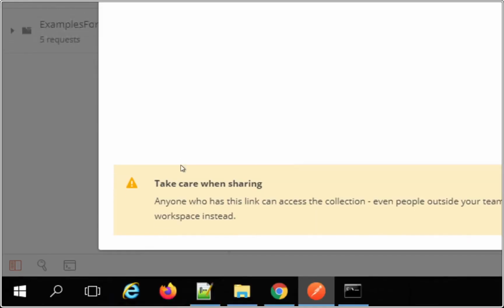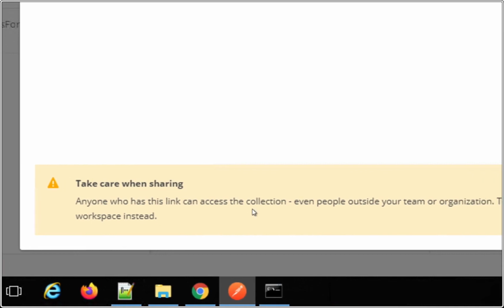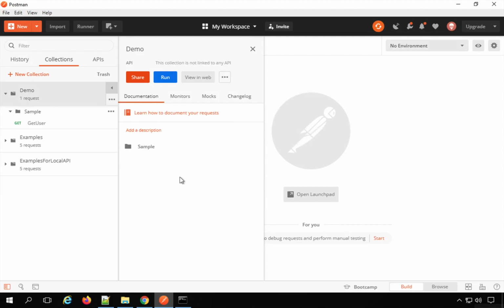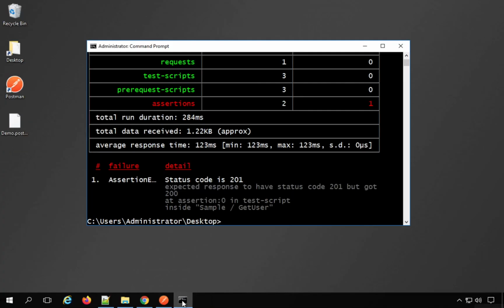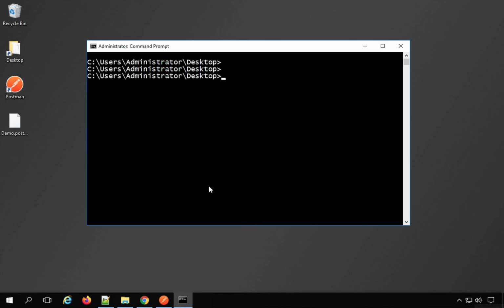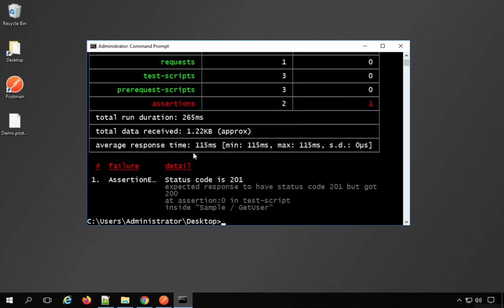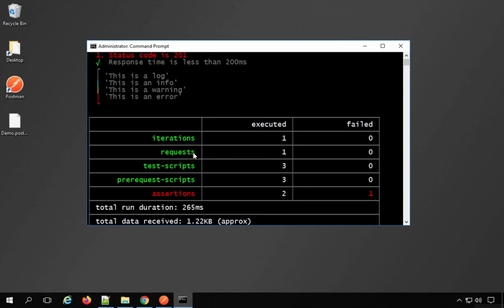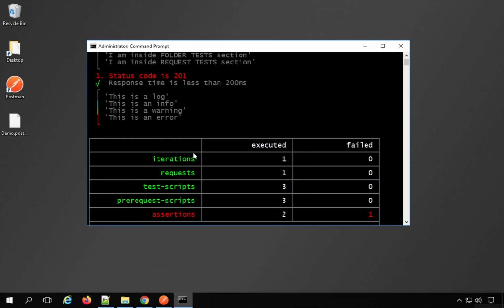Also make sure that anyone who has this link can access the collection, so you have to be careful with this link. You can copy this link, and now at any location or on any system you can run this collection. You will just need Newman installed. Suppose this is some remote system. I just have to have Newman installed, and then I can say newman run, and instead of the JSON file which was physically present, I give the public URL of the collection. I run this, and you can see I am getting the same response. That means it is able to get the collection from the public URL and run it. So using this URL you can run your collection from any remote system as well.